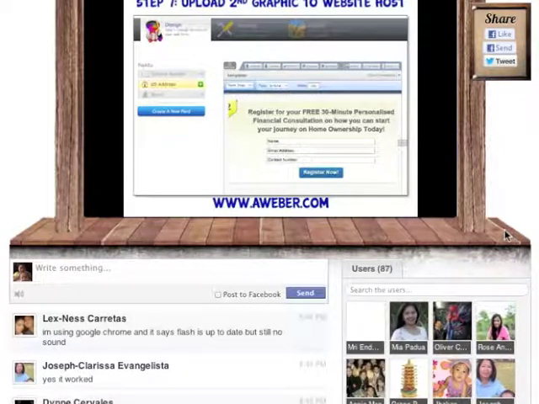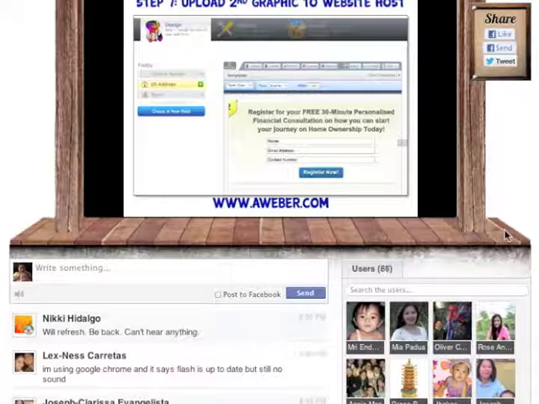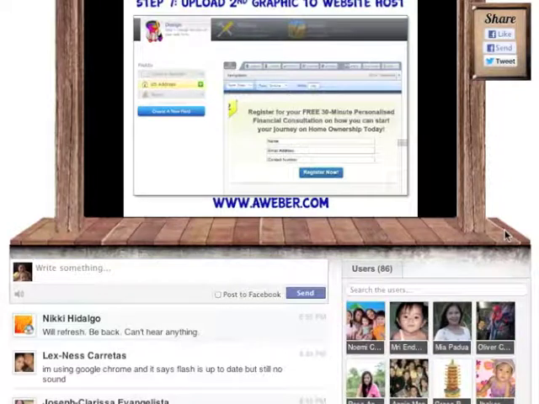And like I said, if you need extra information, feel free to message me privately on Facebook, and then I can basically help you with that. So it's pretty easy once you do that. So that's what you need to do, is upload the second graphic to Aweber, and then do the same thing where you're building the Aweber database in there.